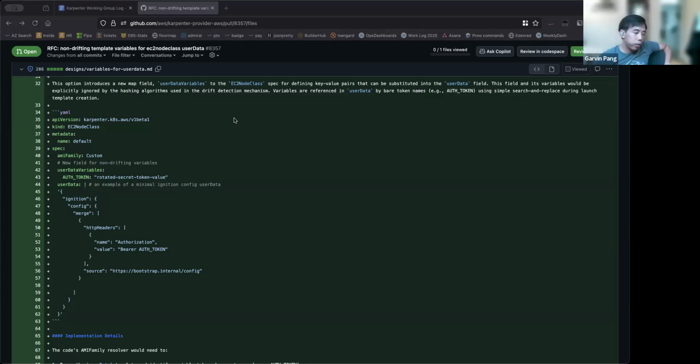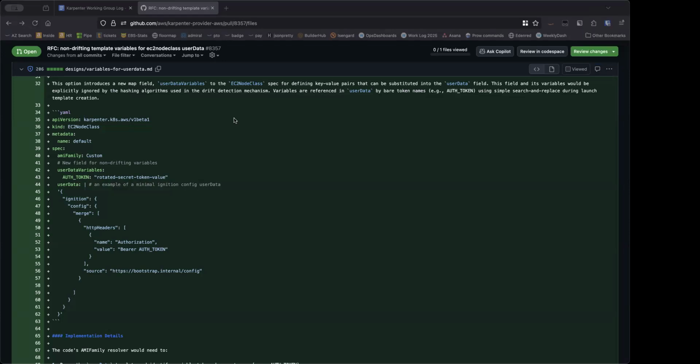I believe there was an older PR or issue for templating user data. It's lost to the sense of time. I can try to find it, but there's definitely an issue for it, or maybe I'm thinking there's an issue for templating tags, like being able to template tags based on node pool name, node class name, etc. And so I think that one might have also included an ask for templating user data.